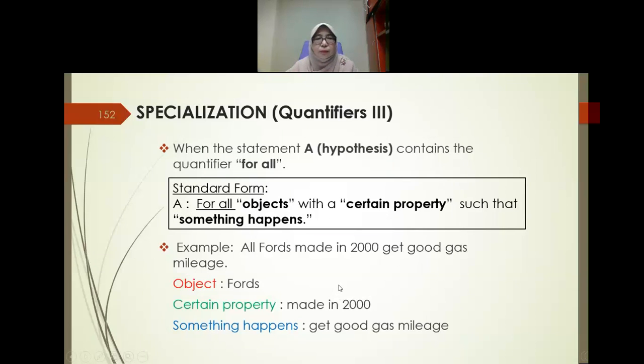Okay, for example, this is a simple one. How do you identify the object, the certain property, and something happens? The object here is Ford. The certain property is made in 2000. Then something happens: get good gas mileage. That means something happens. This is the result.